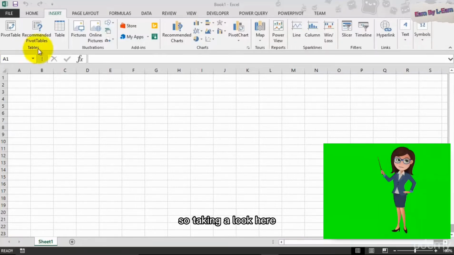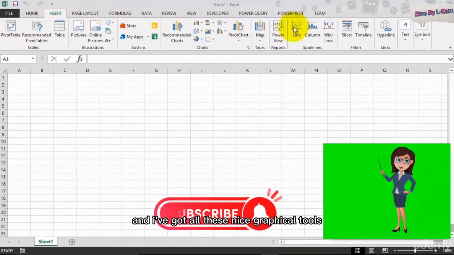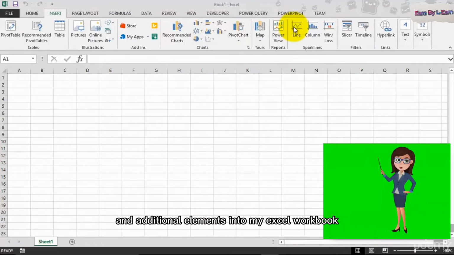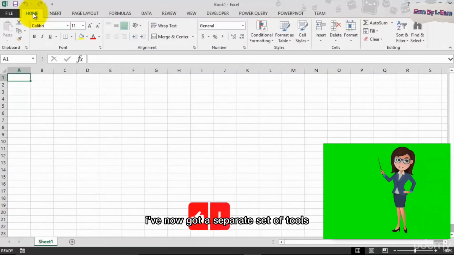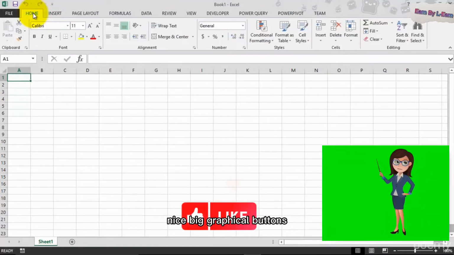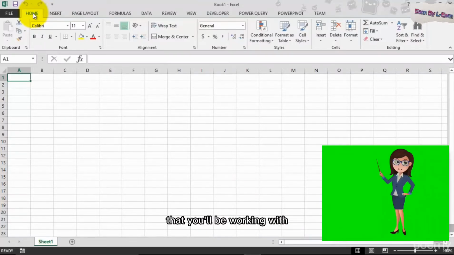So taking a look here, I'm currently on the Insert tab, and I've got all these nice graphical tools, buttons that I can click on to insert content and additional elements into my Excel workbook. If I hop over to the Home tab, I've now got a separate set of tools, nice big graphical buttons that give me access to some very common commands that you'll be working with as you develop Excel documents.